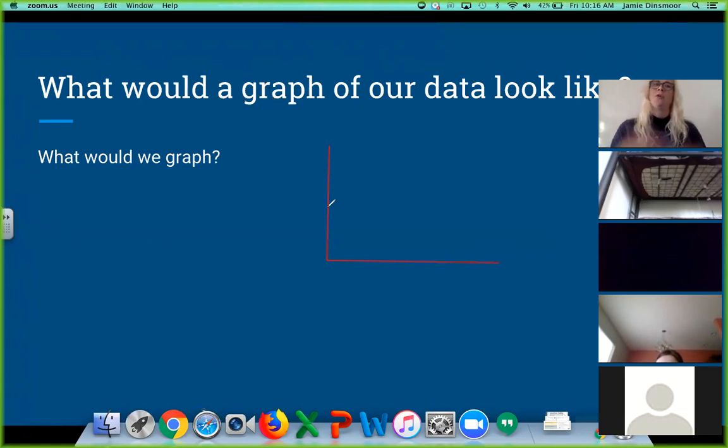Each point, right? If we graph the mean, it's not really going to tell us anything. It's going to tell us the average number of foxes that survived. But that doesn't show us any trends.